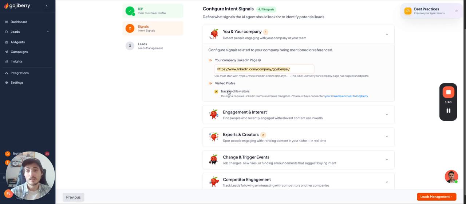Then we also look at who visits your profile, right? Is there anyone in your ICP, like a potential customer, that checked your profile because they found your content, or because someone talked to them about you and what you're doing, or any other reason? We are going to be able to find them, and we're going to be able to find all these people every day.